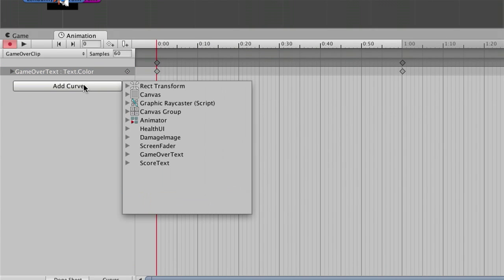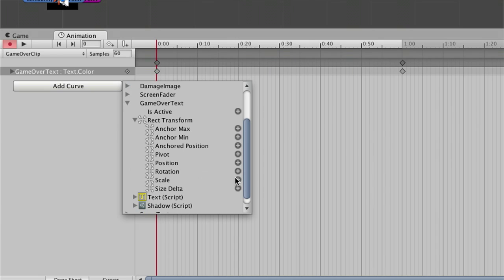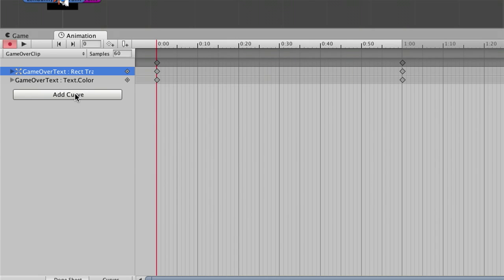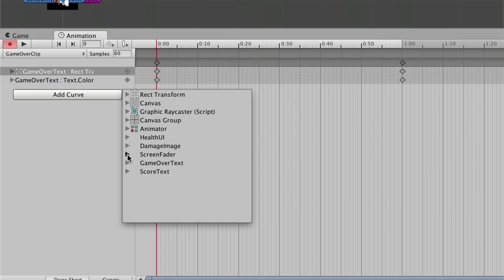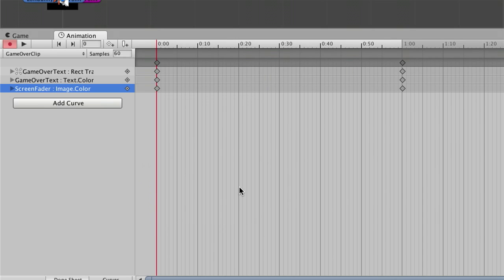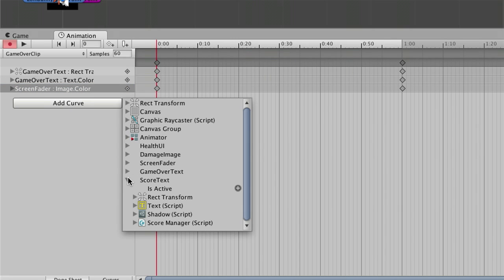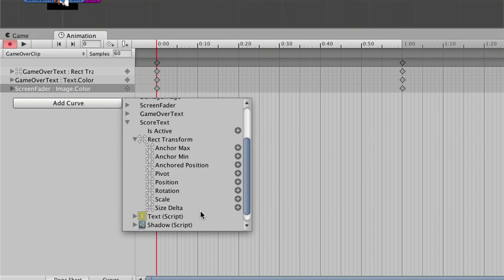So next, I'm going to add another curve. This time, go to gameovertext, rect transform, and scale. Add a property for that. Then, screen fader, image, color. So these are all things that we want to animate. Remember, we're animating in the alpha of the screen fader. We're going to animate the fading in of the word game over on the text. And we're also going to scale it. We're going to make it bounce when it comes in, so we're going to use scale for that. Finally, score text, we're just going to shrink down a little bit when the game is over. So we're going to add one more curve, score text, rect transform, scale.